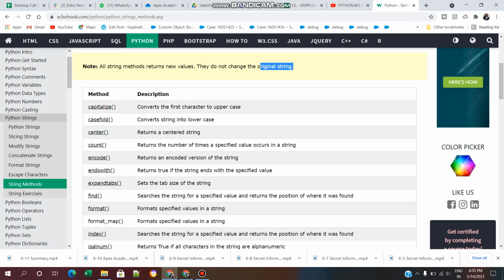Center returns a centered string. The count method returns the number of times a specified value occurs in a string. The encode method returns an encoded version of the string. Endswith returns true if the string ends with the specified value. Expandtabs sets the tab size of the string. The find method is used to search the string for a specified value and returns the position of where it was found.